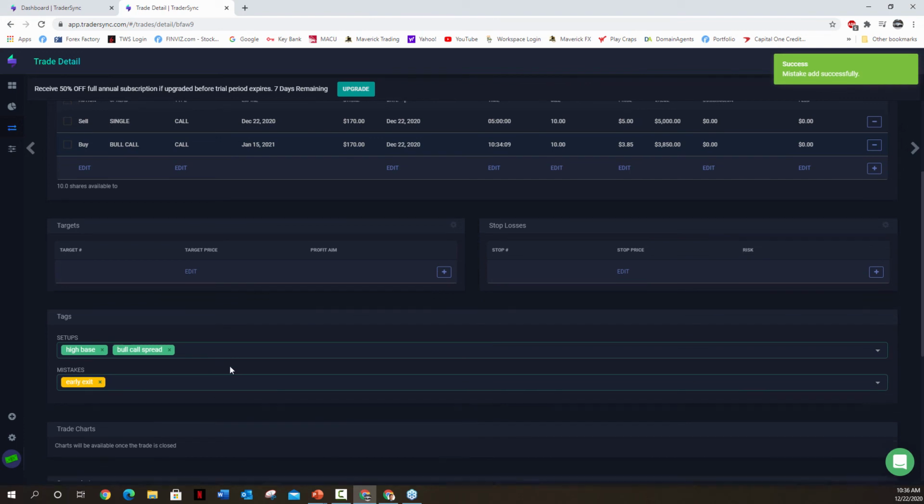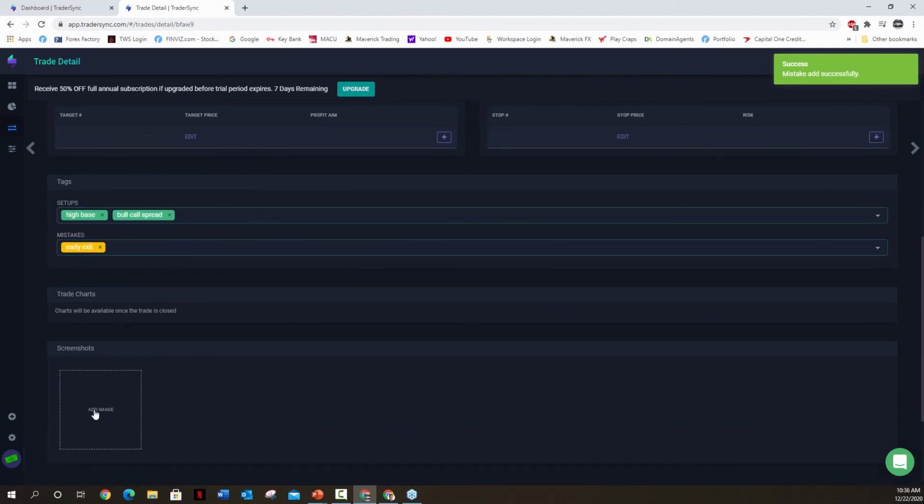And this is where it's cool, where you can go in and add a chart. I highly, highly recommend that you go in and add a chart. So take a picture of the chart when you enter it, throw it in there. When you exit it, throw it in there. So now you have images of what the chart looked like at the entry, what the chart looked like at the exit. Really simple. And then let's just go back to our dashboard.